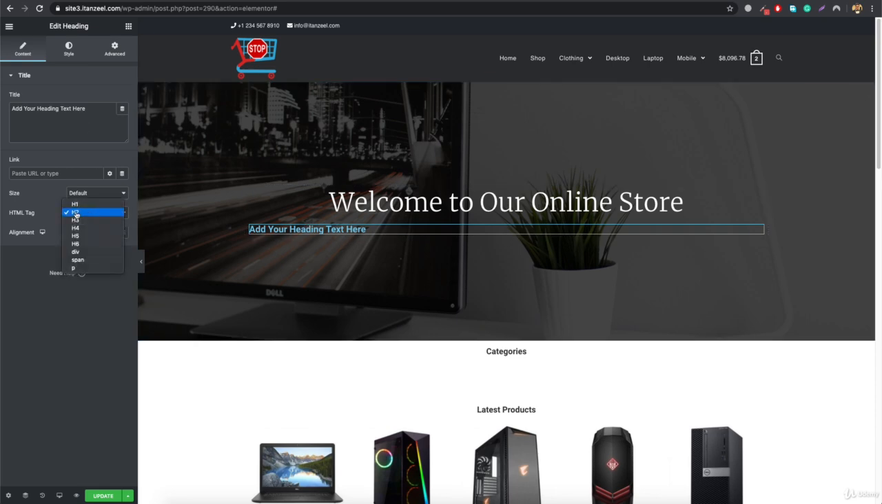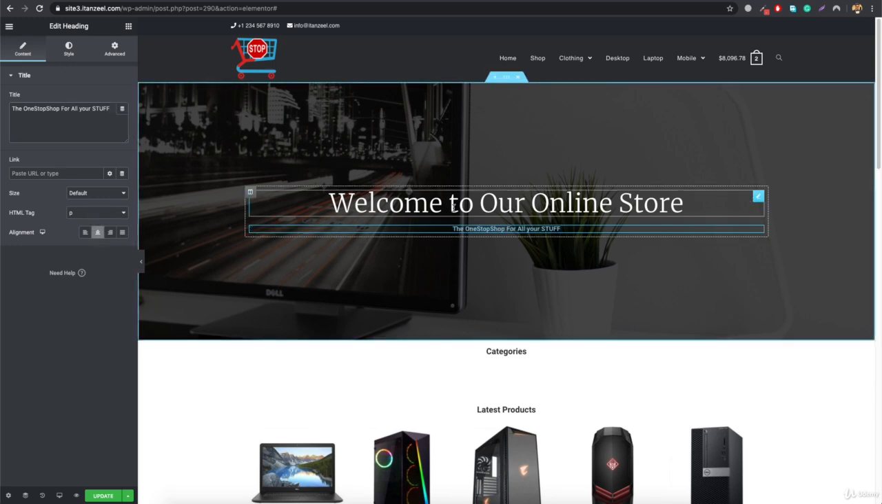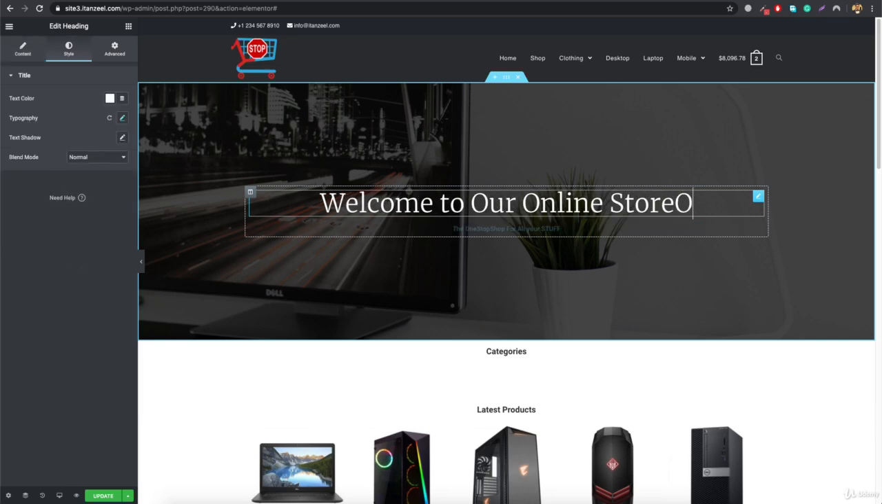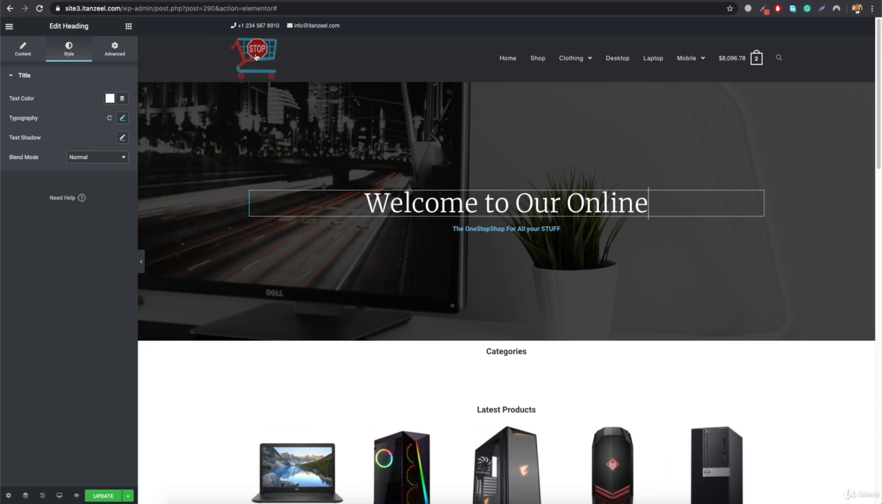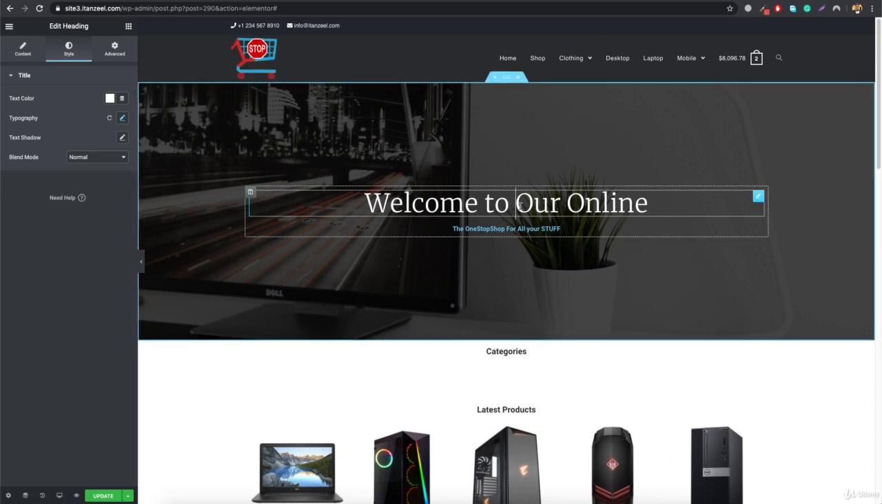And we're going to set this to a paragraph instead of the heading. And now here we will write, so here I've written the one-stop shop for all your stuff. You can just align this to center. And instead of this, our online store, you can change this to welcome to one-stop shop. Okay, since you can see that we're not using the title over here as the logo, that is why we have to tell our users the brand name.